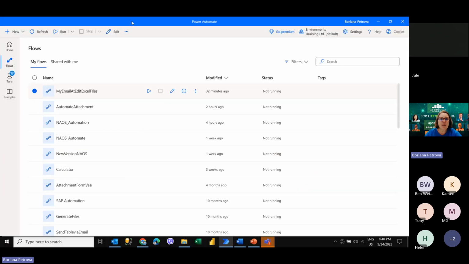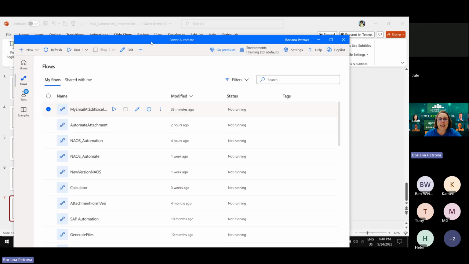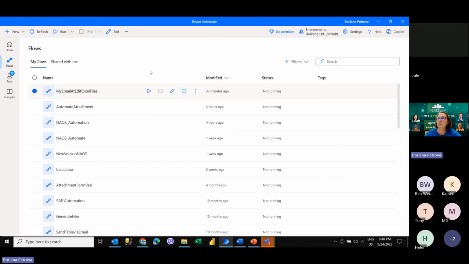This is my Power Automate for desktop. And for those of us that are not familiar with Power Automate for desktop, once you launch this app, here on the left side we have a couple of buttons, and at the middle of the screen we have all the automations that we are preparing, and in the upper left corner I can create a new one.